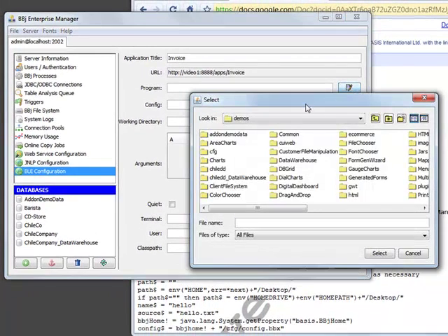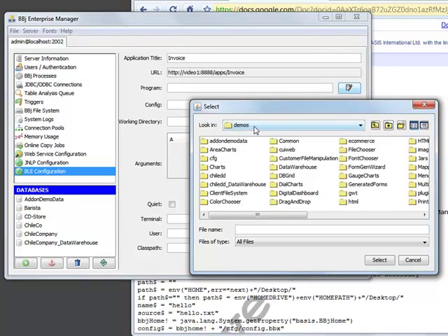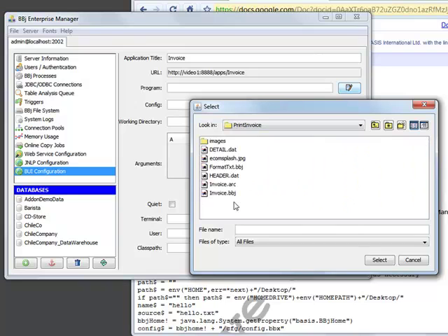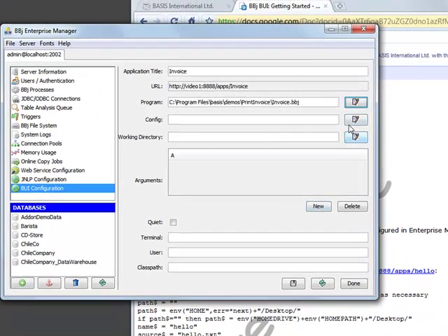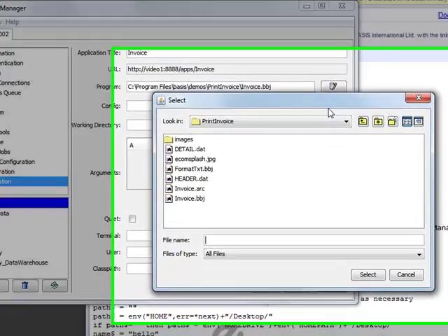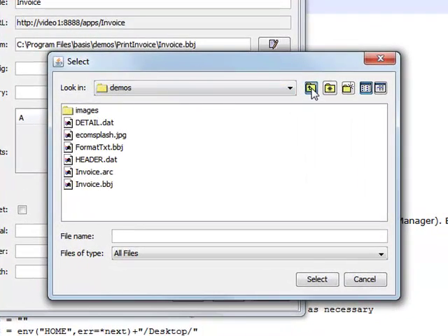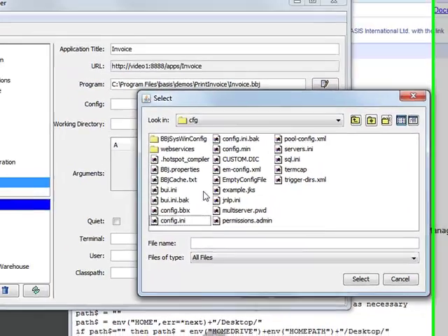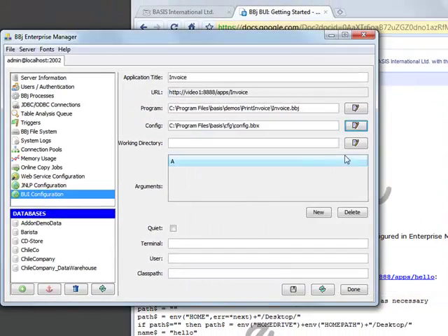And now we have to select the parameters for the program. So the first step is showing where the program resides. In this case, it's under Demos, Print Invoice, and it's the invoice.bbj program, so we'll select that. The next parameter is the BBJ configuration file. So in our case, we'll just go to the config directory and select the config.bbx file.